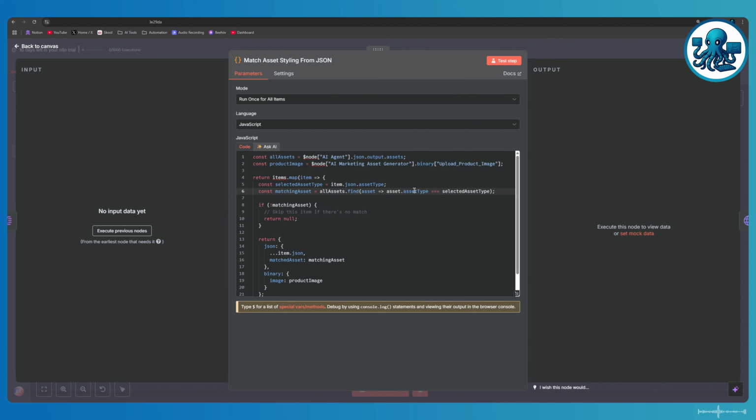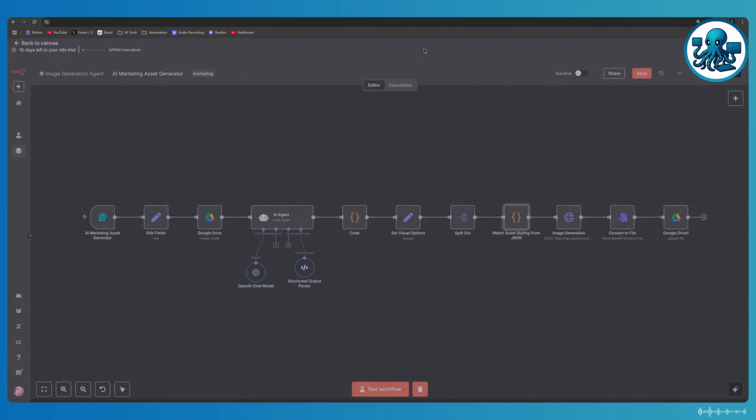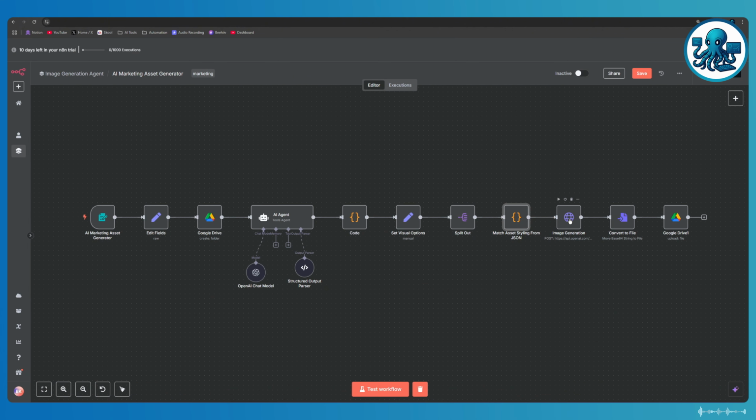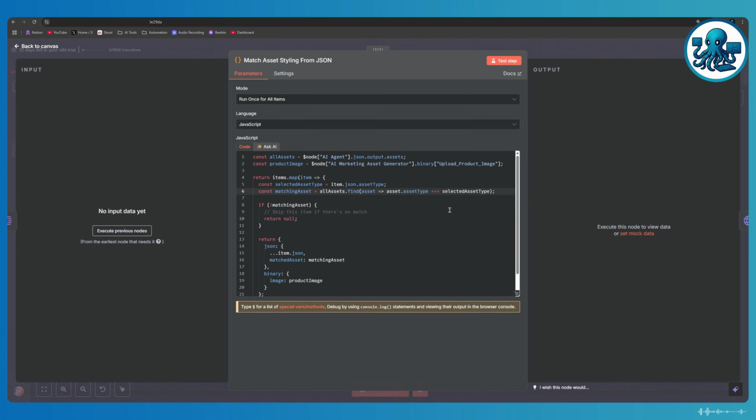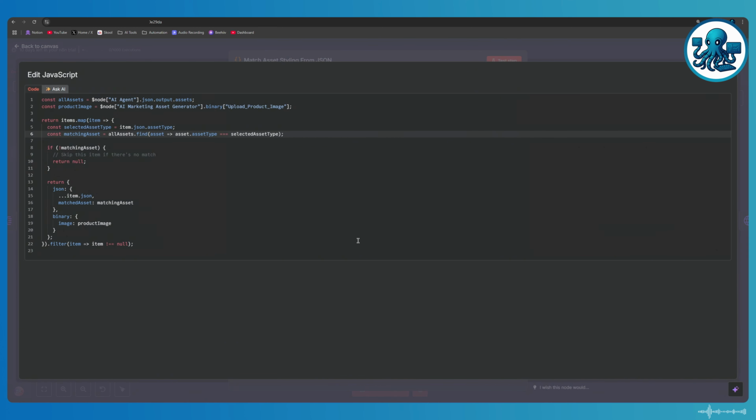What this is going to do is match the asset styling from the JSON. Each branch is going to grab the corresponding style block from the output of ChatGPT. So say it's a story, it's going to get the story styling. It's just going to pair them up to feed it through to the GPT image 1 generation. Again, if you want to copy this code, I'll put it on screen for you now. If you don't want to copy it, you can just get it from the description.